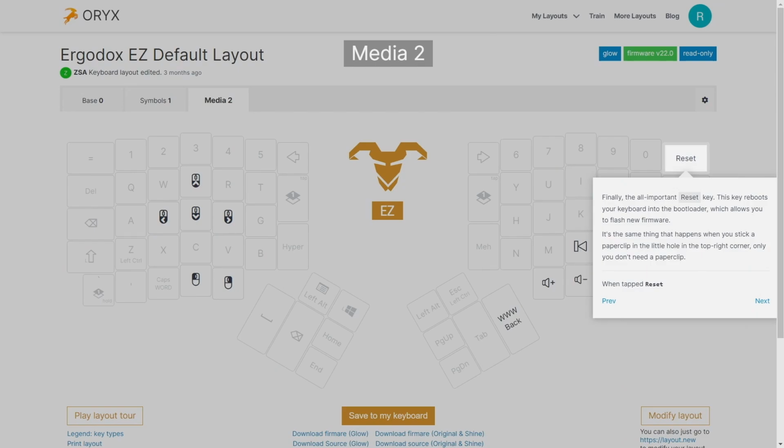In layer 2's top right corner, you'll find the reset key, which allows you to put the keyboard into bootloader mode where it's ready to flash a new layout. You can do this by pressing the small pinhole button with something like a paperclip that's on the ErgoDox EZ's right half, but putting this key on your layout is a more convenient way of accessing it if you don't happen to have a paperclip handy.